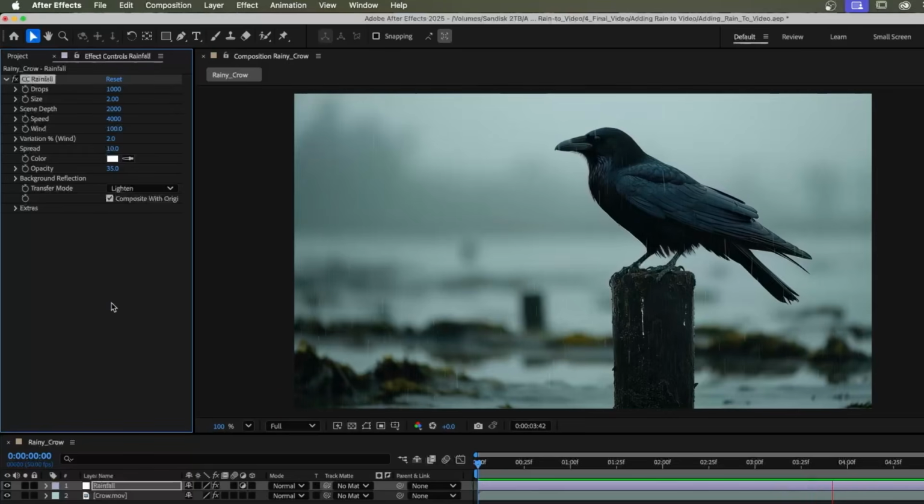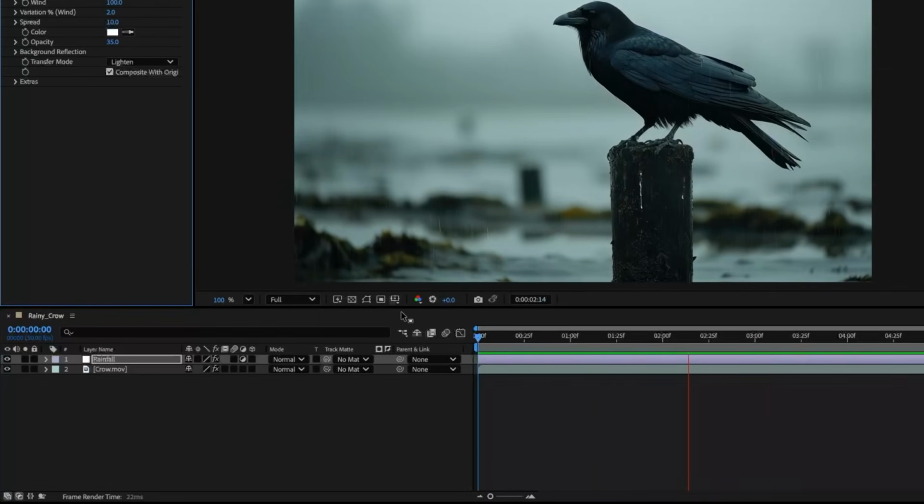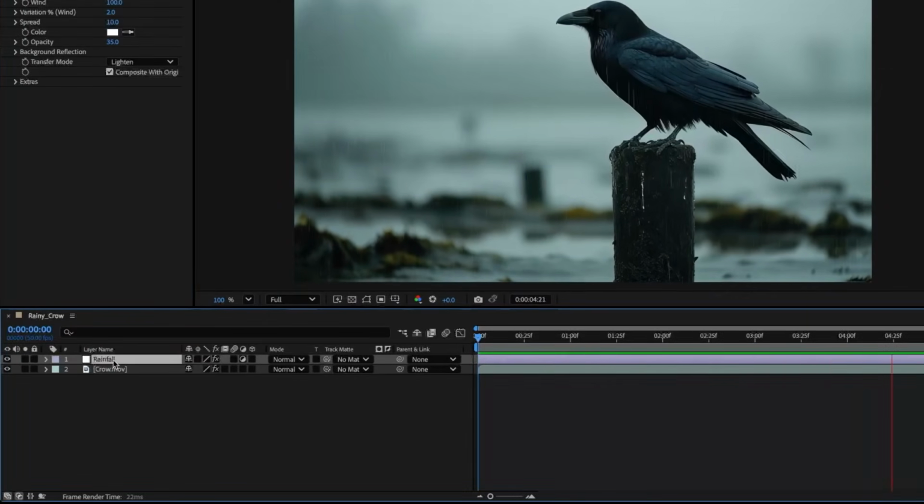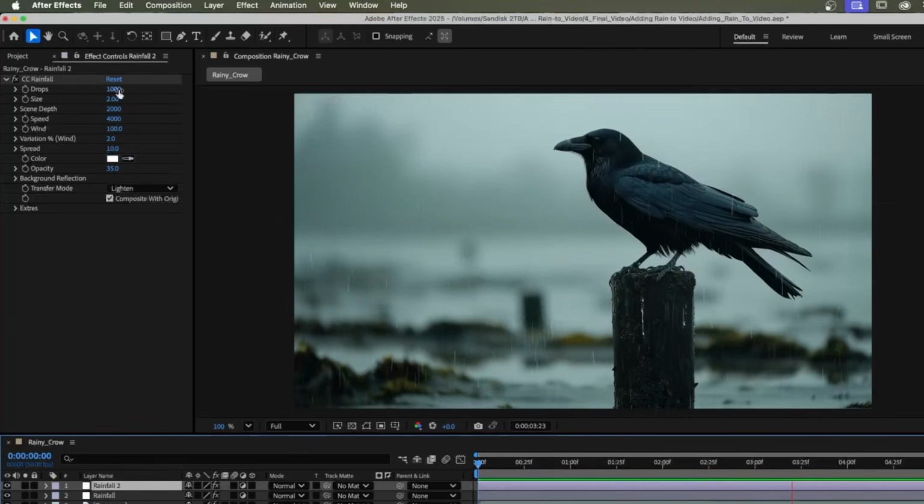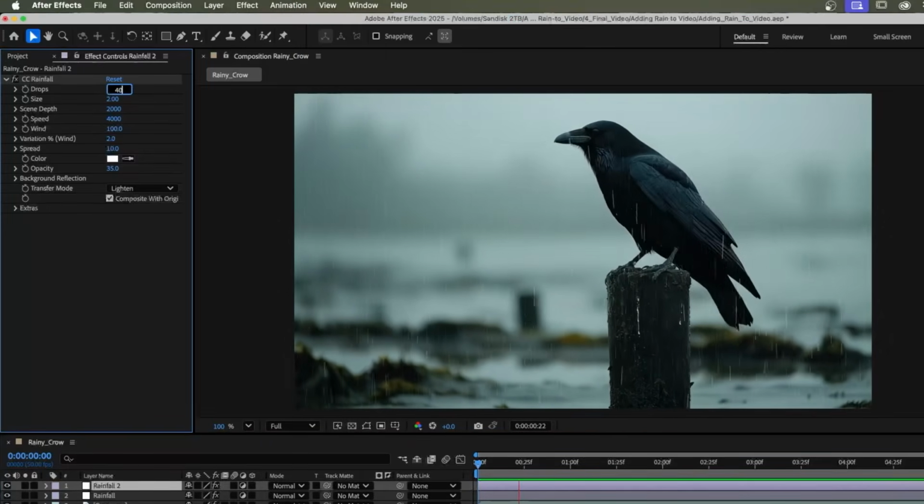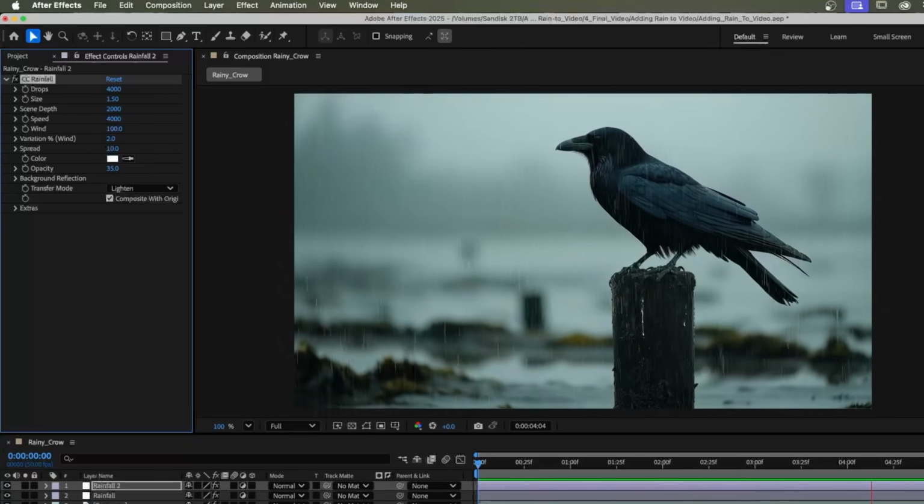Now that you know what these properties do, feel free to play with the settings to find what works best for your project. Now we can duplicate this rainfall effect layer to create more depth to our rain behind the crow. Let's change the number of drops to 4,000. The size of the drops to 1.5, so there's more, but they're smaller and more subtle.